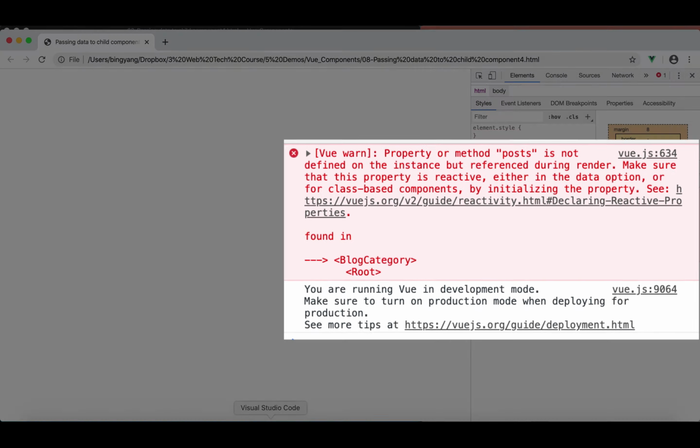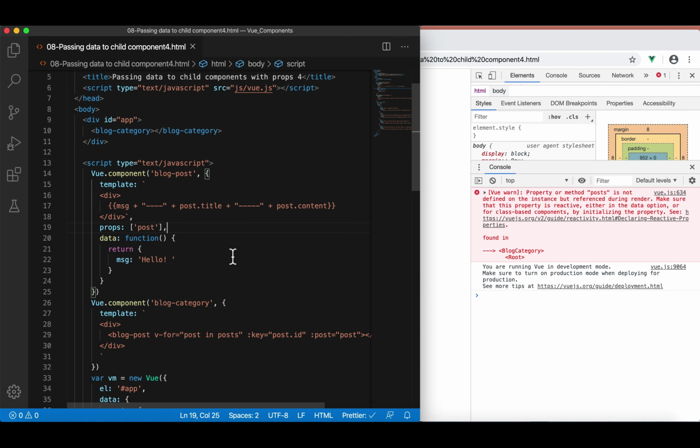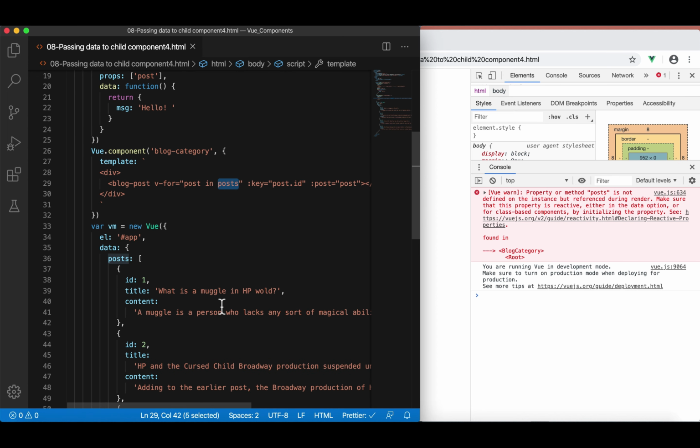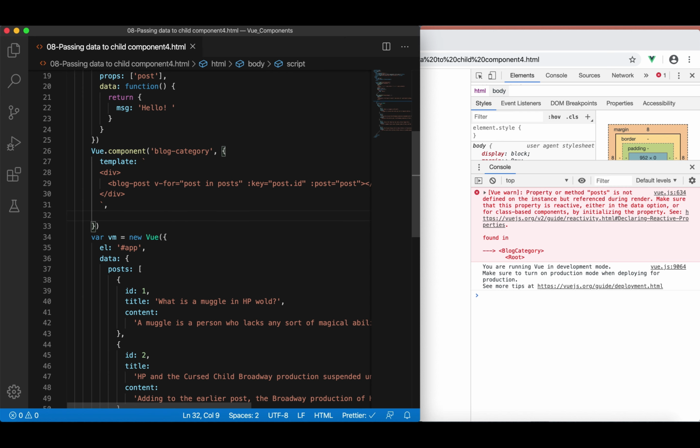Okay, let's come back. In this component here, we're using post in posts. But where do we get these posts? The answer is we're getting these posts directly from our parent, which is here. So that means in this component, besides template, we should also define something called props. And in these props, we're going to accept something called posts. Then this is step one.